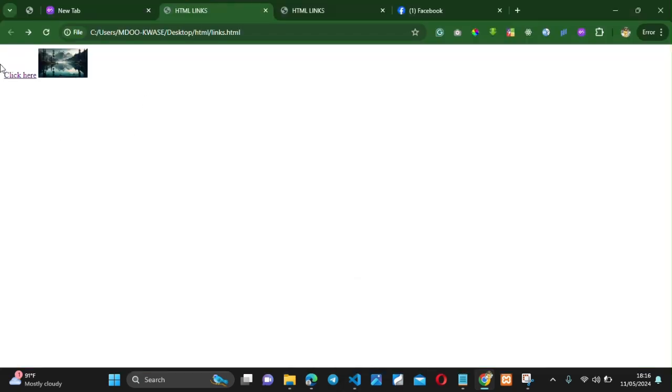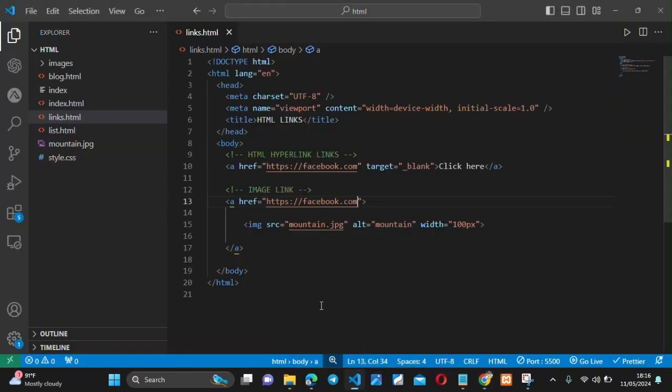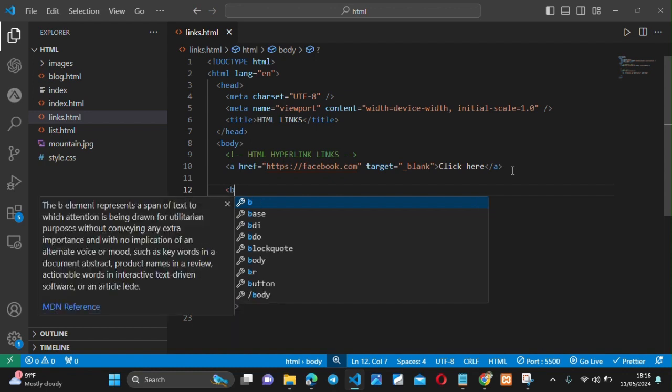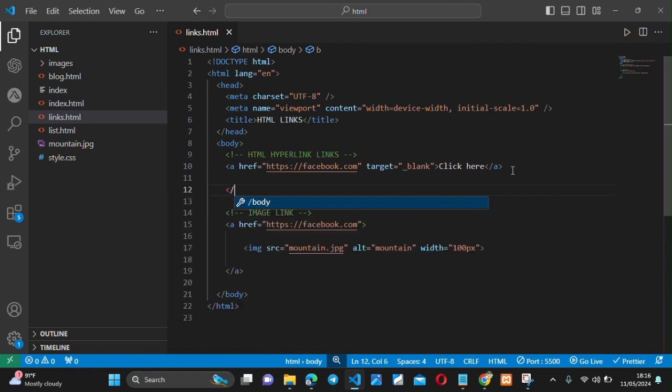Now you see how they are both standing side by side each other, the text link and the image link. That is because links are inline elements. They are not block level elements. We talked about block level and inline elements before, that block level elements take a new line while inline elements stay side by side each other. So for us to break this, we can use the break tag. We can put a break tag here. There's a better way to do this. We're going to talk about that later, but let's just use a break tag here for now.